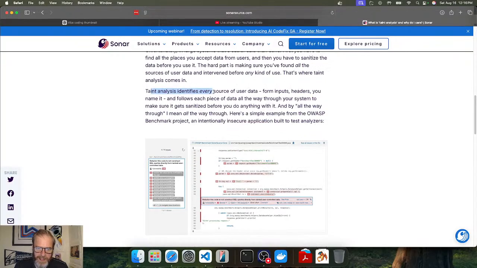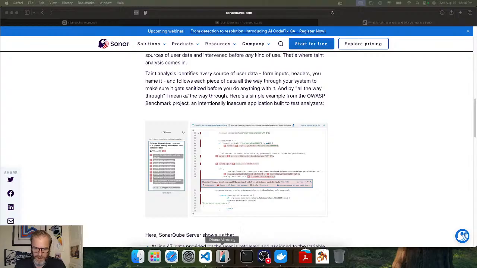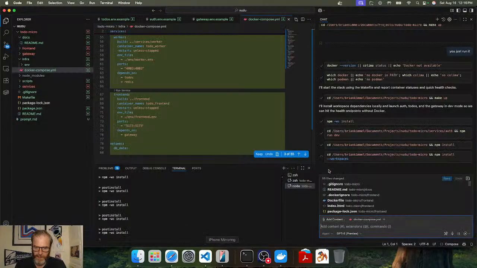Taint analysis identifies every source of user data, form inputs, headers, you name it. Cool, I like that. It follows each piece of data all the way through your system, making sure it gets sanitized before you do anything with it. All right, well, that's not the kind of taint I was thinking of, but certainly more secure that way.